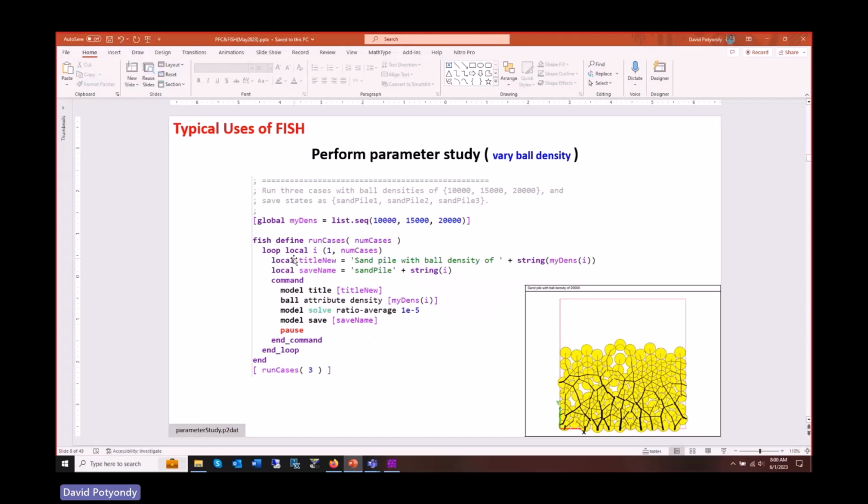Okay. Here's what we're doing. Let's just unpack this. We're creating a function called run cases. And then after we create the function, we're going to call the function. Okay. There's going to be 3 cases to consider that have 3 different densities. So what we're going to do is create a list. What's a list? A list is a collection of variables that you can access one by one by one by one. That's the idea of a computer program. It's the idea of a list.